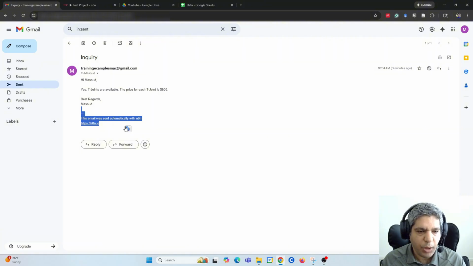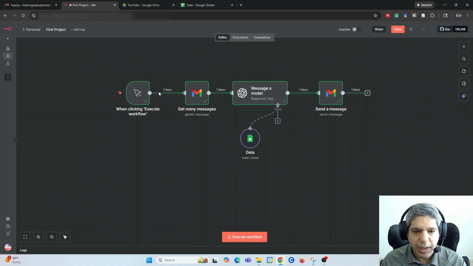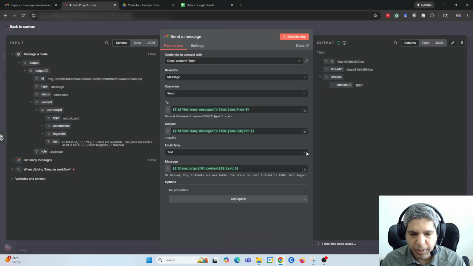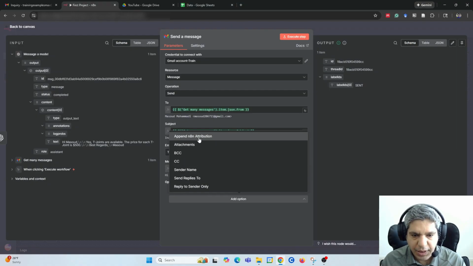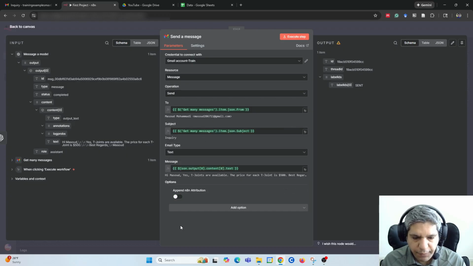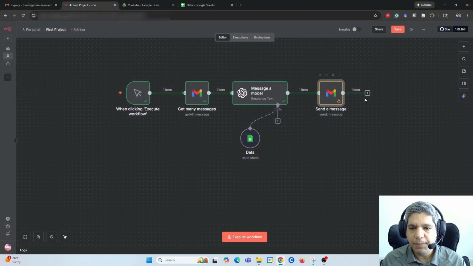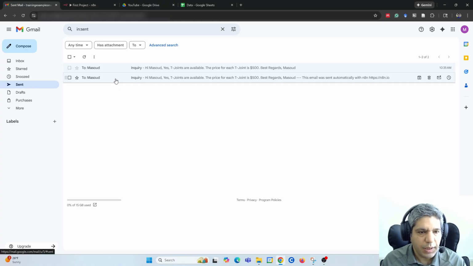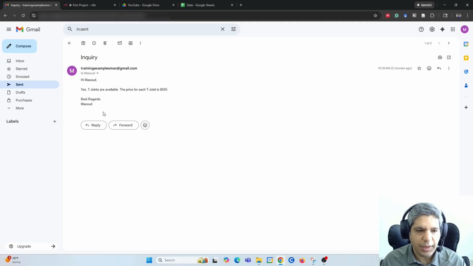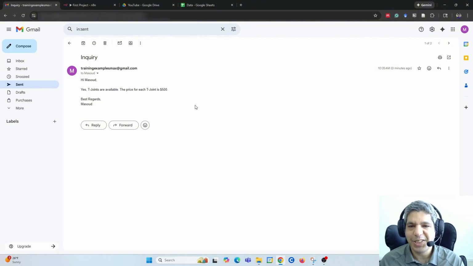But how do we remove this part of the email? I don't want my customer to know I am answering with n8n. Easy. We go to the Gmail node, add option, and append n8n attribution. When you turn it off and run it again, let's check my email again. Sent here. You see that the signature of n8n is removed, and you have your email. Now you have your email assistant, and you can focus on more important tasks.